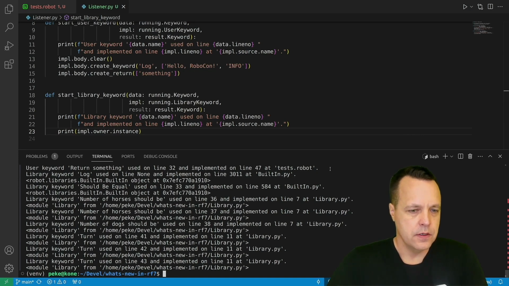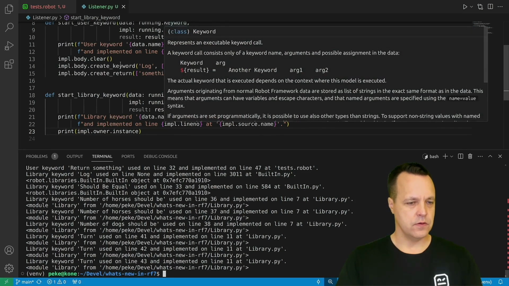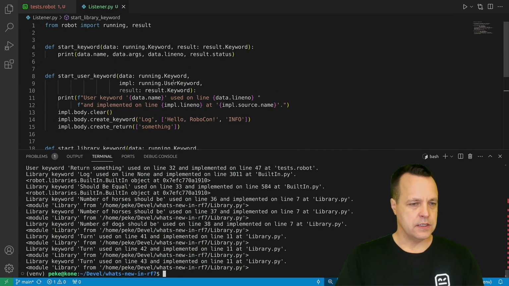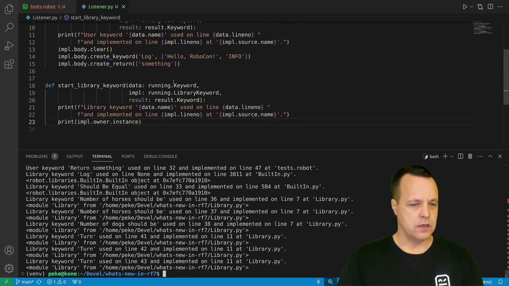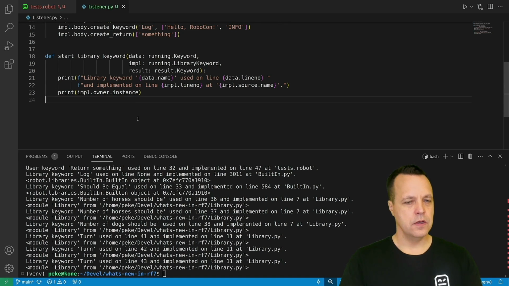So this new start and end keyword, the methods that have now been added are very, very powerful. You get much more information than you get with listener version 2, and also the possibility to make modifications, of course, totally new. With listener version 2, it has start keyword and end keyword, and those methods are called also with control structures such as if structures and returns and so on. With the listener API 3, that is not the case. If we are interested in those control structures, we need to implement separate methods for those.